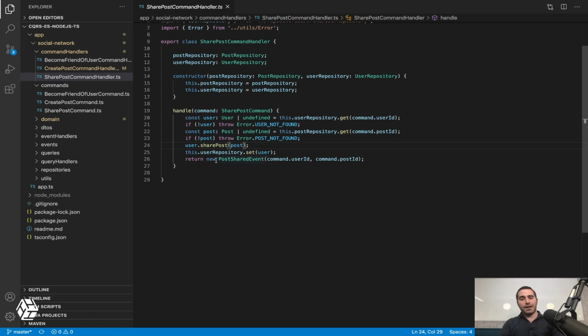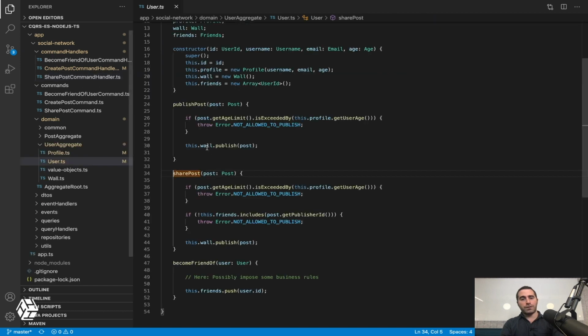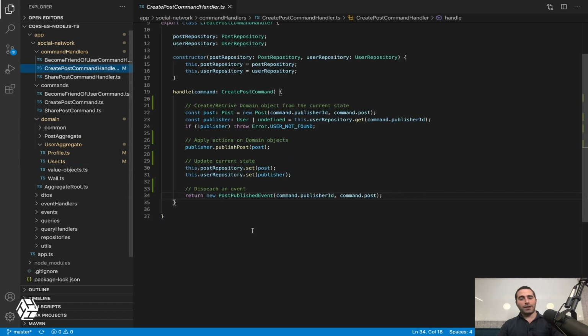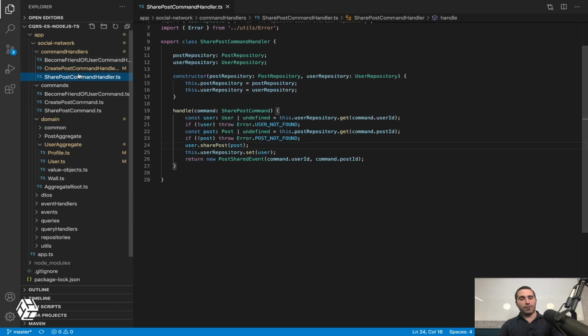If we dive into this user share post method, I see that here I'm imposing those business rules. Otherwise, I'm throwing the corresponding error. And if not, I'm just updating the wall. And back to the command handler. When I finish imposing those business rules, I'm updating the user repository with the appropriate object, and then sending the event back to some place in the system, which is the read model, to project this change.